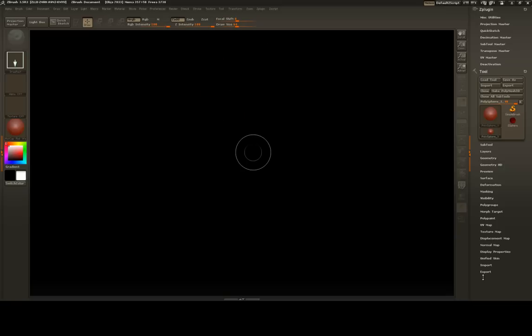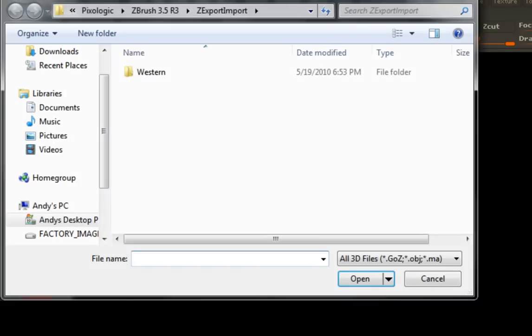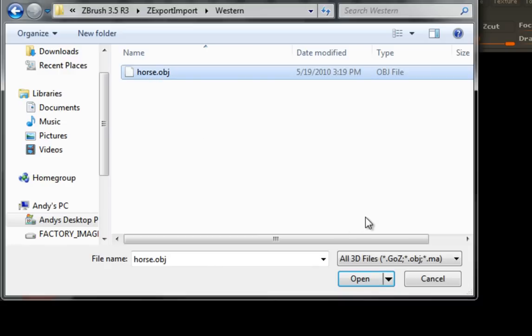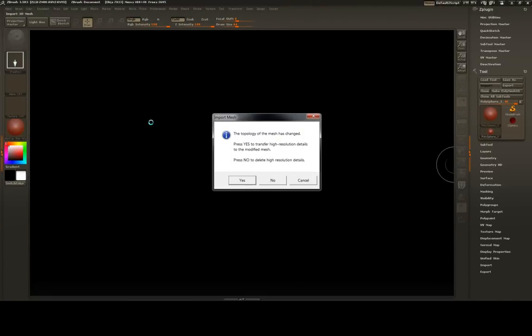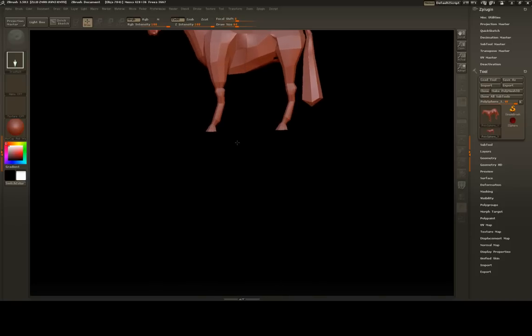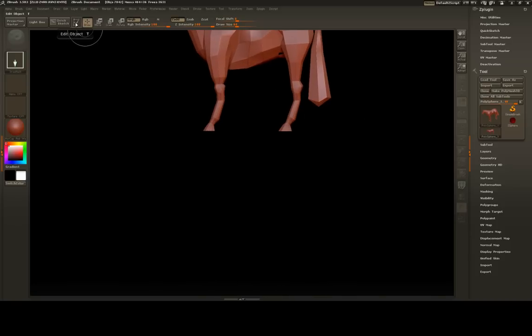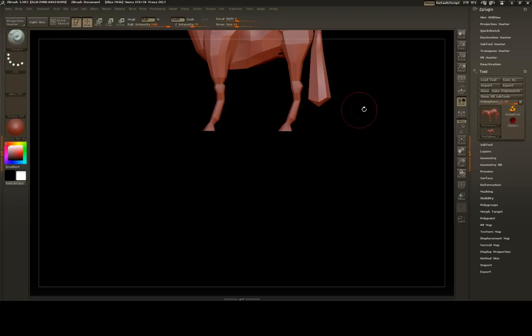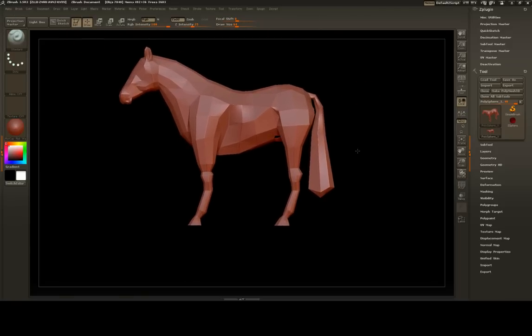Alright, let's get started. First thing we want to do is make sure we've opened up a new document. And we'll go over to the Tools dock here and click Import. I've got my files located in the default, for easy access. Just navigate to your file and open your OBJ or .ma file. We'll go ahead and click Yes here, and we'll drag and draw out our object. Okay, great. Hit T or click the Edit button there. Alright, and we've got our horse.